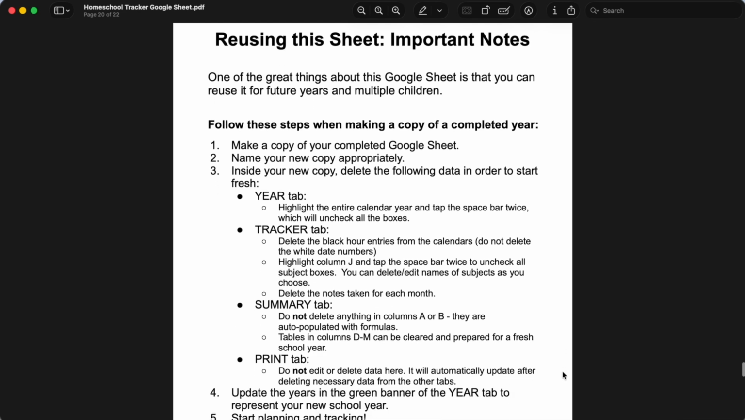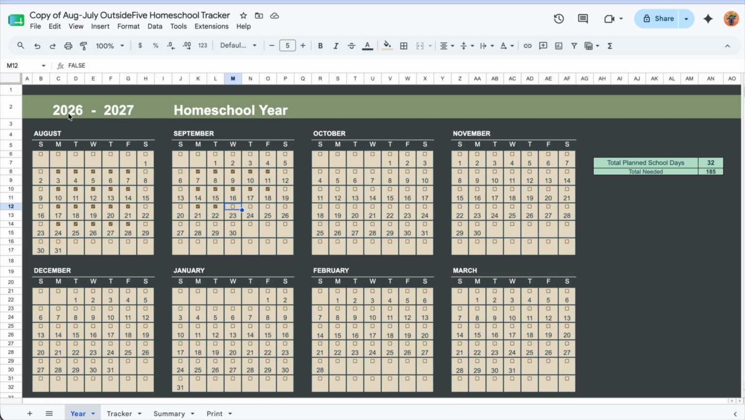Moving on, the next page in your PDF will go through how to reuse this sheet for subsequent years. That is a really cool function of this sheet that I want to make sure I touch on, and I can show you here in this example. If you've reached the end of the year, you can make a new copy of your sheet for the next year and update the years in the Year tab. When you do that, it will update all of the dates in the Year tab, the Tracker tab, and the Print tab. Throughout the whole Google Sheet, all of the dates will be updated to reflect the years that you've entered into that green banner in the Year tab. This way you can reuse the sheet year after year without having to purchase a whole new sheet for a new year.